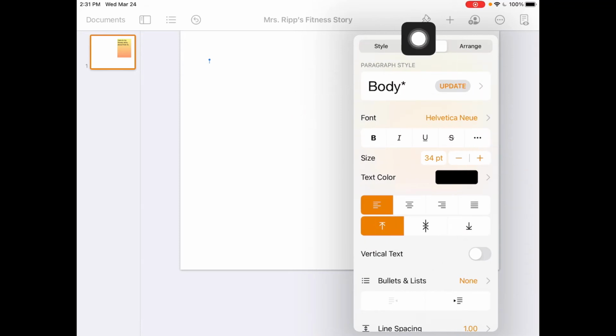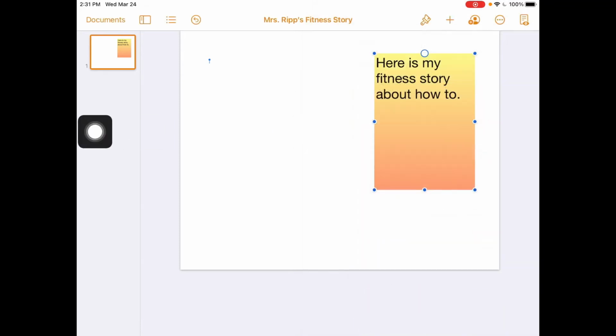All right, once I'm done, I'm going to tap the paintbrush just to close up that menu and look. Wow, look at my sunny word box that I've made of my story. Let's pretend that it has my full story in it. Wink, wink. All right, now I'm going to just tap on the white, like right here.